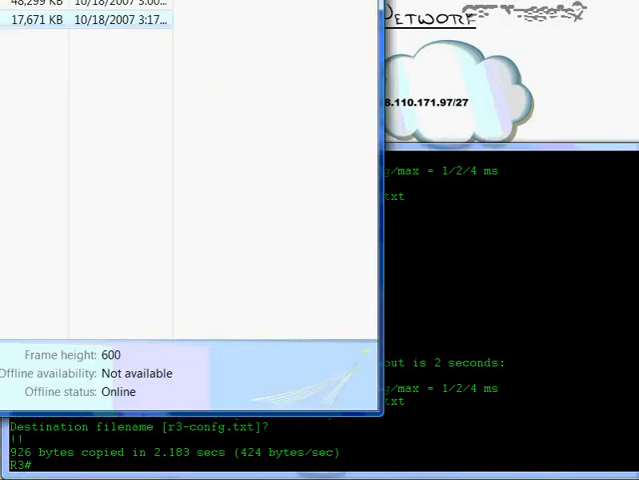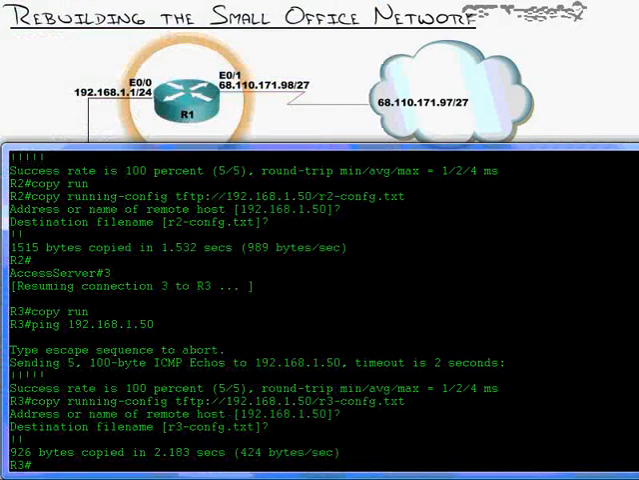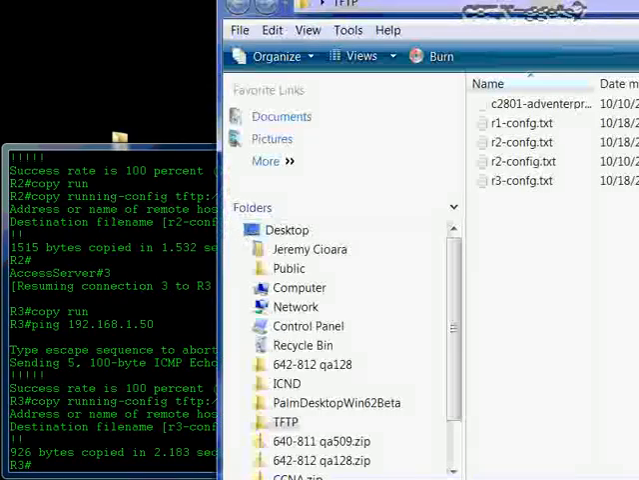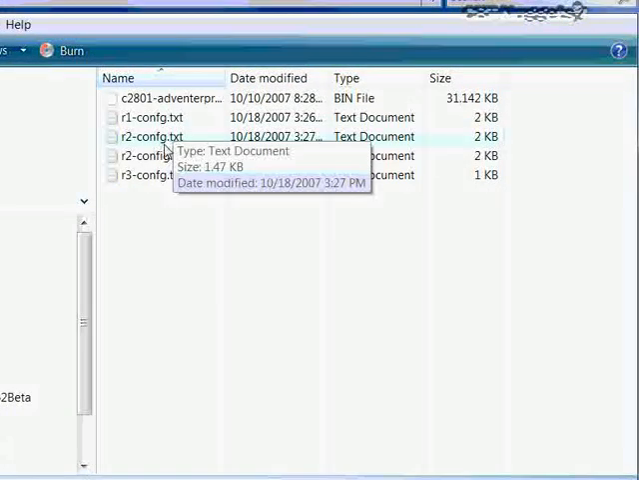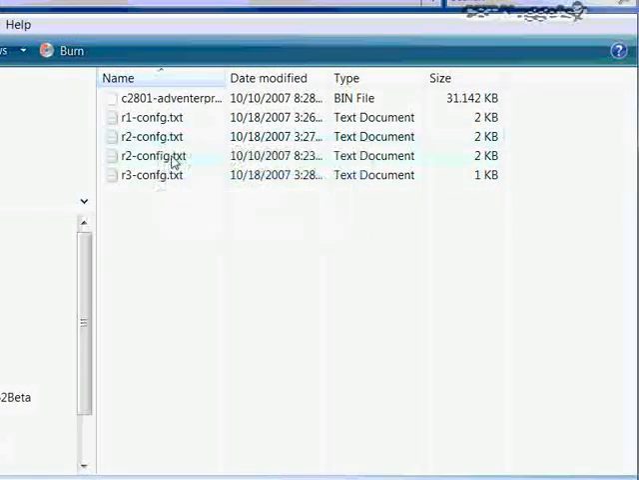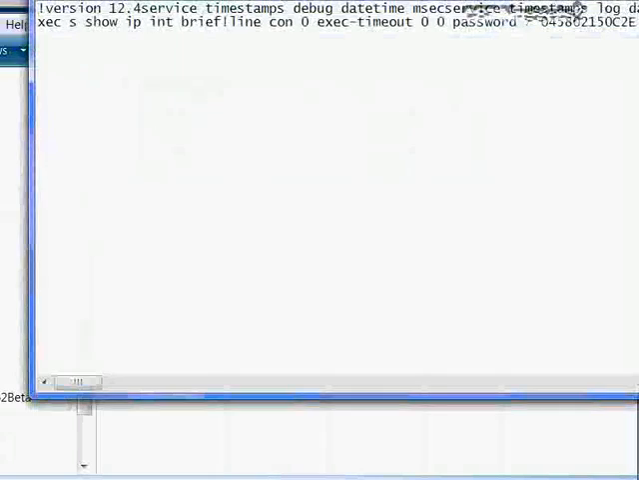Now let's see if I can find it. All right, I'm going to display my desktop, which is an empty black hole. Where's that TFTP folder? There it is. Right there. TFTP, and bring it up. There are all of the configuration files that I've now copied over. It looks like I copied router 2 config at some point, but all 3 of them are here.